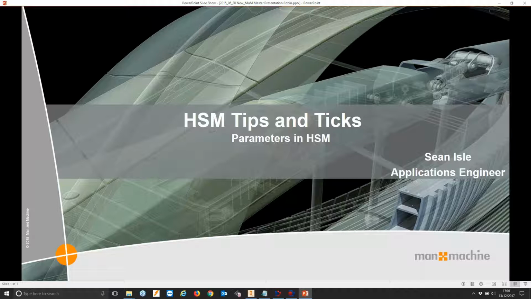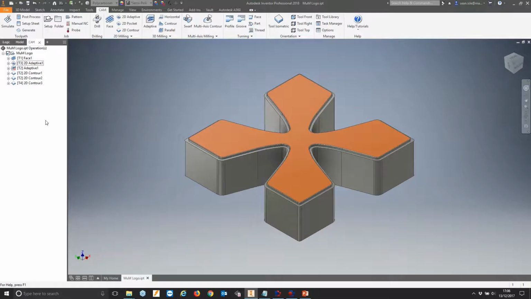This video is going to be based on parameters and how we can use those parameters inside of HSM. So let's jump over into Inventor and have a look. So here we are inside Inventor with our lovely Man and Machine logo. So what do I mean by parameters and how can we use these?